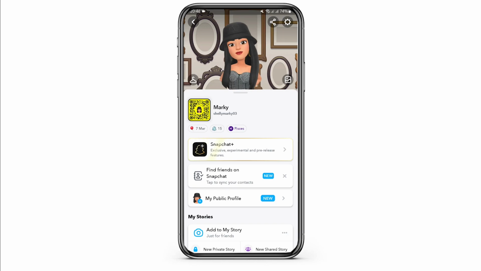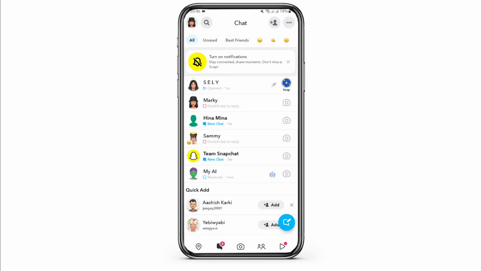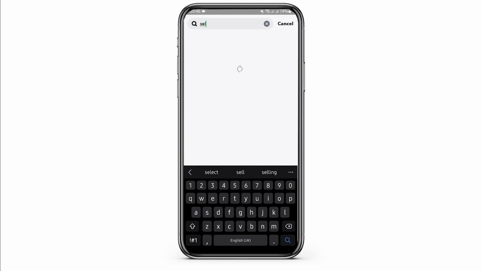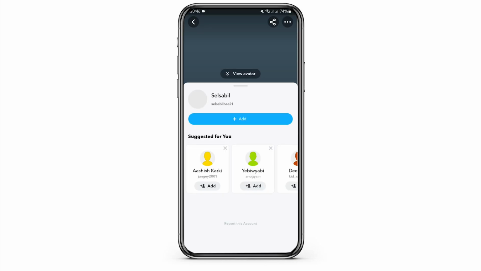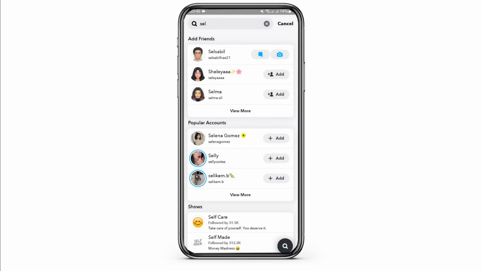In case you would like to find the name of the persons or their username that you have unfriended by mistake or on purpose, then tap on the search bar icon on your top. Here simply type in their name. And if you do so, you will be able to find their Snapchat handle. Simply tap on add, and this is how you can do it.